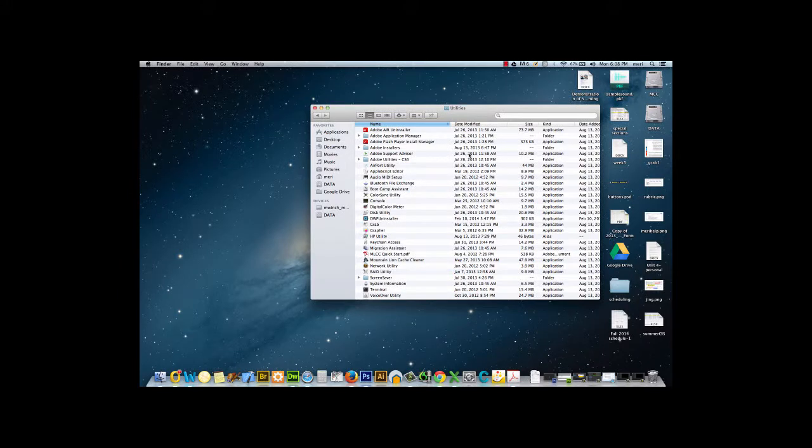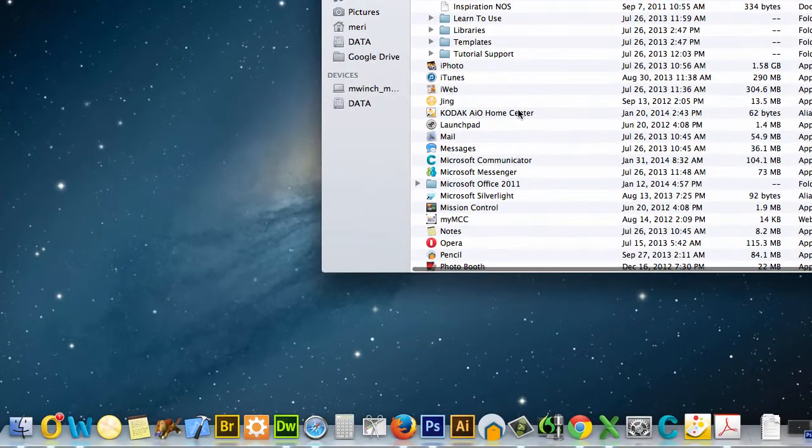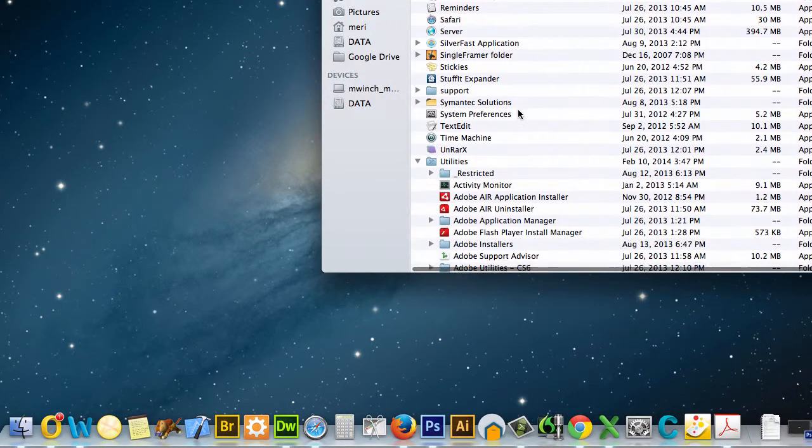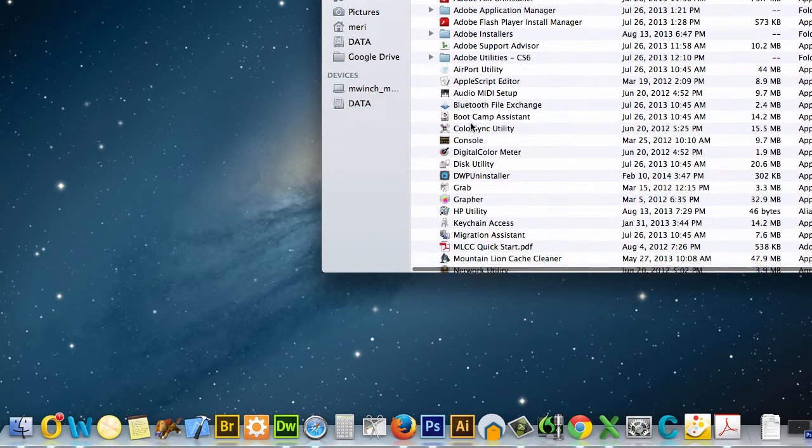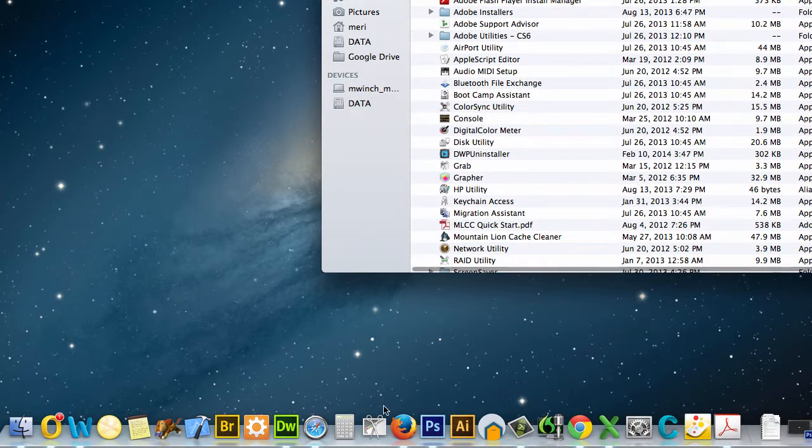Most people don't know that the Mac comes with a really good screen capture software included. I still like Jing better just because I like to be able to make notes on it. But if you go to Applications, and then you go into Utilities, under Utilities, you'll see Grab. And I've brought that down to my desktop, to my tray right here.